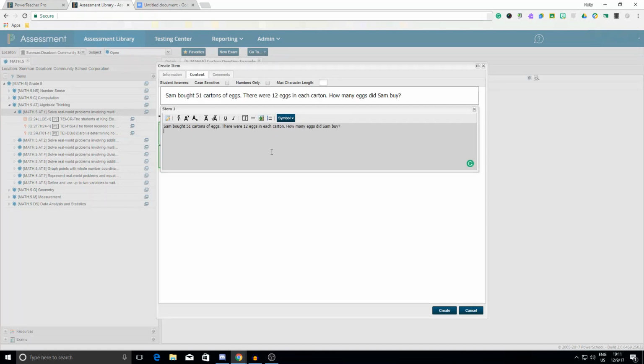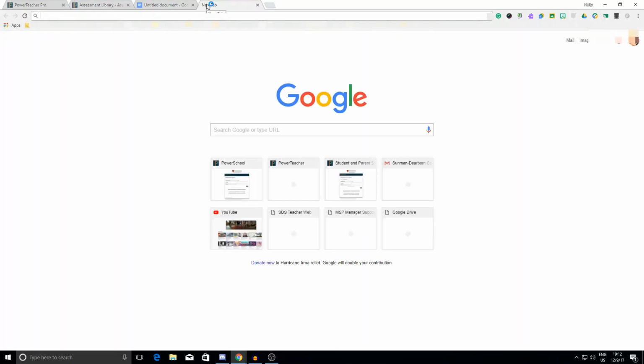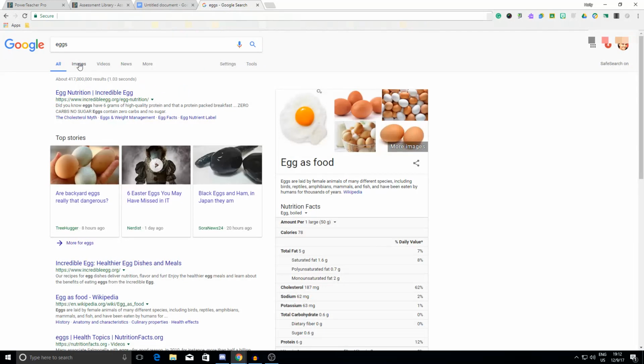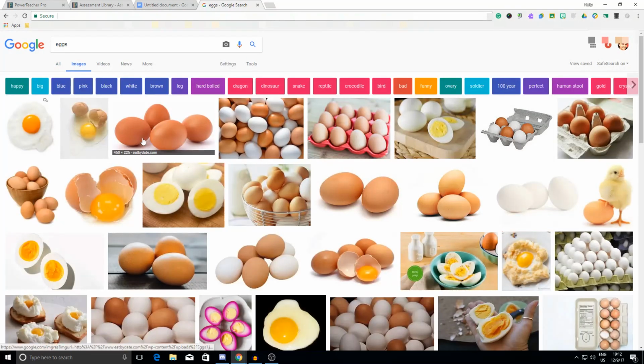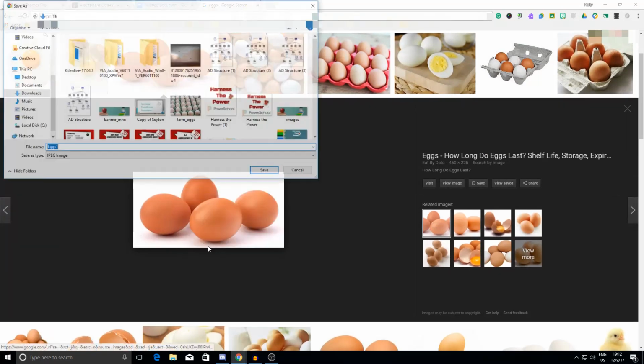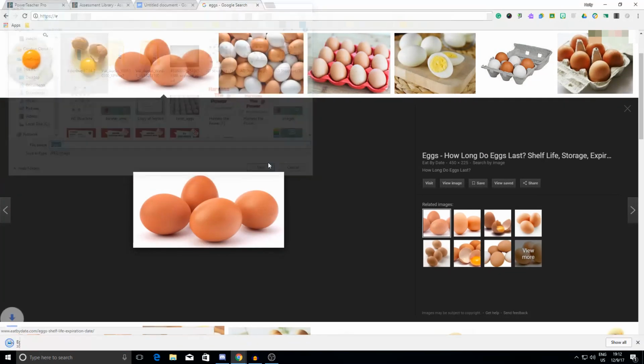Also, what if I wanted to include a picture of eggs? Why not make it fun? Always fun to have eggs in here, and Sam's going to get a bunch of them anyway. So what if I want to insert a figure? Okay, let's grab a picture of eggs. So I'm opening a new tab, and I'm going to say eggs. Do a simple Google image search. Okay, this will work right here. I'm going to save it. Call it eggs. That's fine.